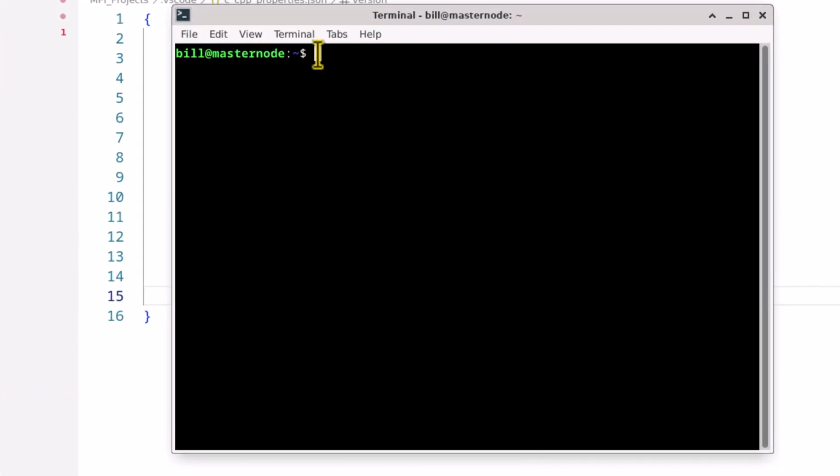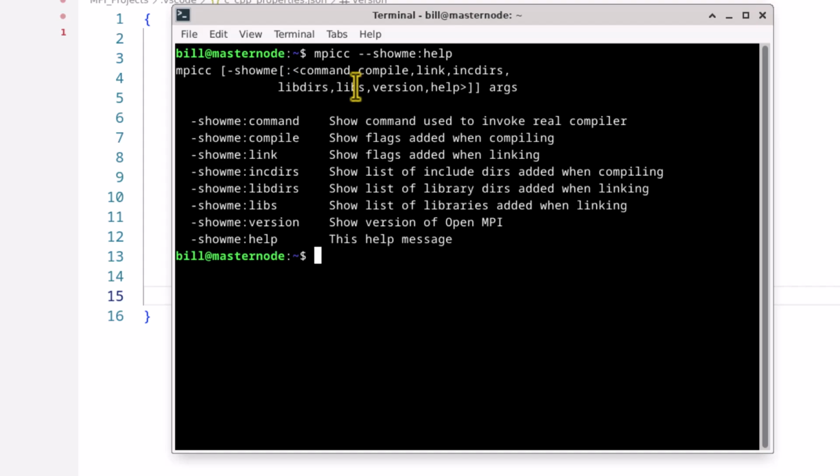Another cool trick that you can use to locate some of the files, like we went through, we queried dpkg, there's another way to do this. MPI has an entire help screen that's available to you. So if you type in mpicc, and then you do dash show me, colon help, you're going to get information about what mpicc can show you. And the include directories are right here, so we can grab those just by querying that.